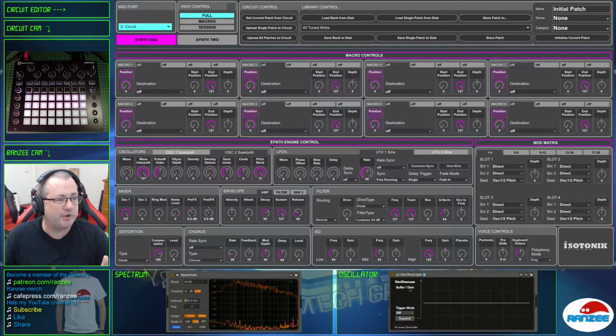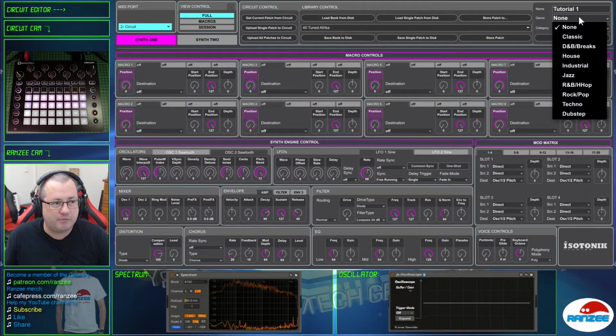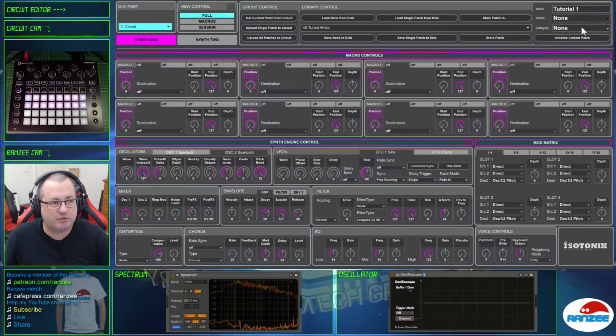So we'll start with Synth 1. We've initialized the patch. Now we can actually change the name of the patch, so let's call this Tutorial 1, so we know where this has come from. And we're going to give it a genre, are we? Maybe we'll do the sound first and we'll worry about the genre later.